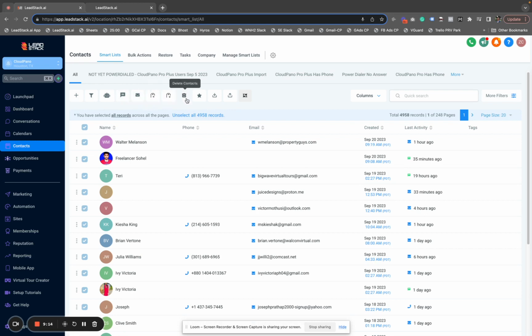I can add tags. I can delete them. I can export that list. I can do a lot of things just because I can select all the records. So it makes your life much easier because you can just select what's on your screen or what your filters are, and then add them to a workflow you've created already, or add them to a campaign you've already built that's automated. You can do that very easily right from the contacts tab.